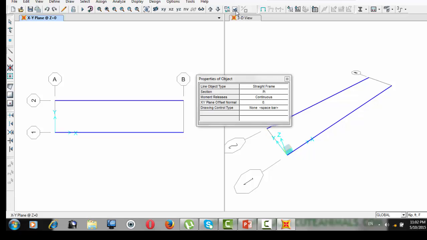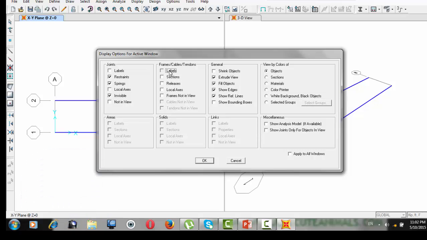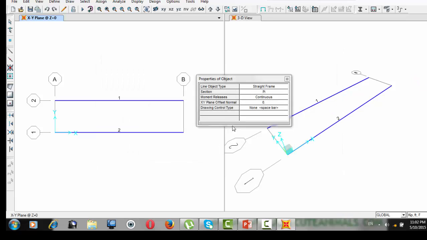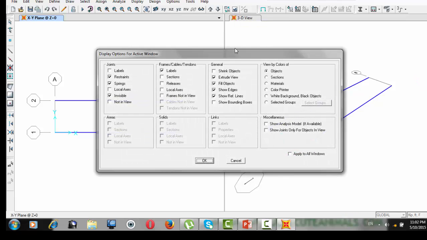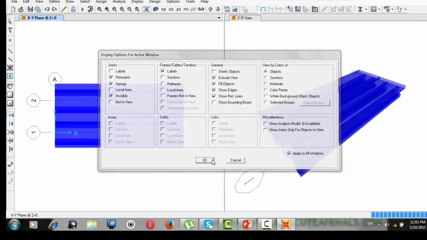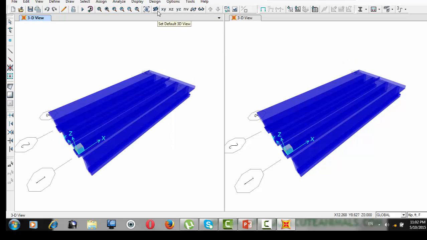Set view option, extrude view and fill object and labels. Apply to all windows. Now this is the 3D version of our pie girder bridge.